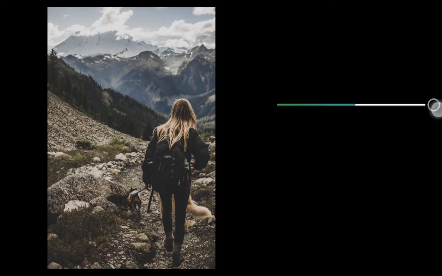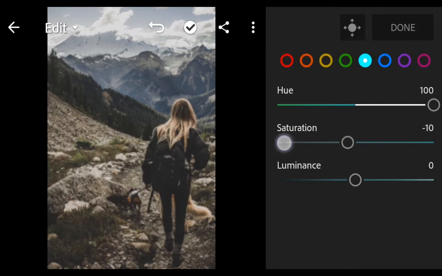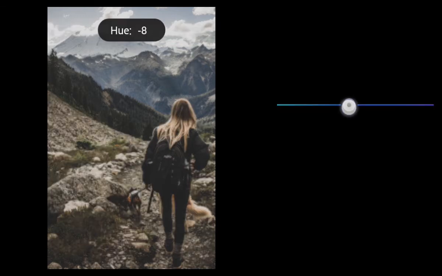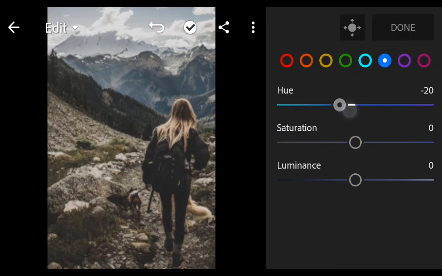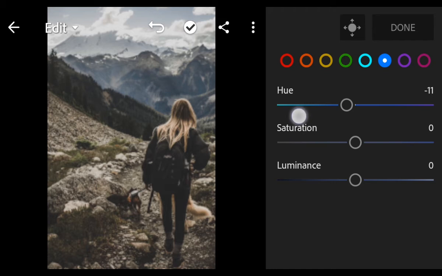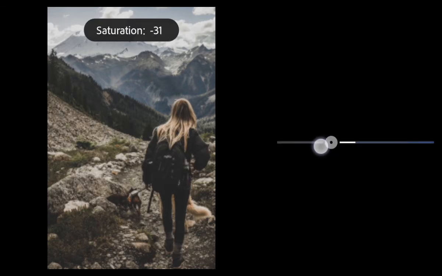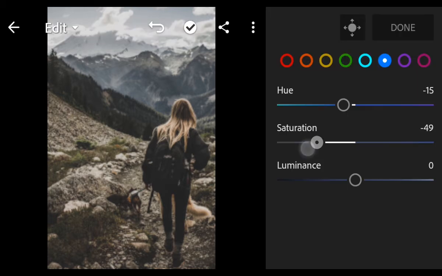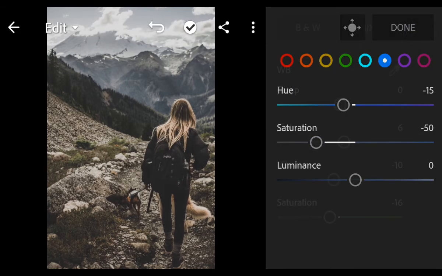Hue 100. Saturation -30. Let's go to Blue. Hue -15. Saturation -50. And done.